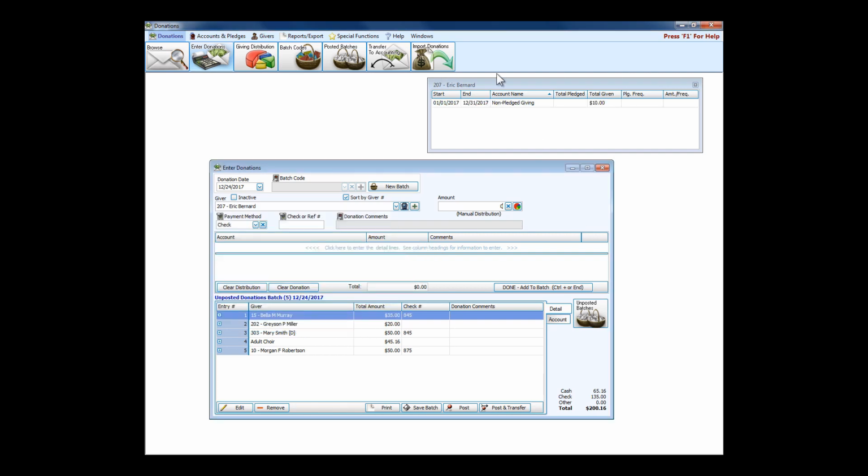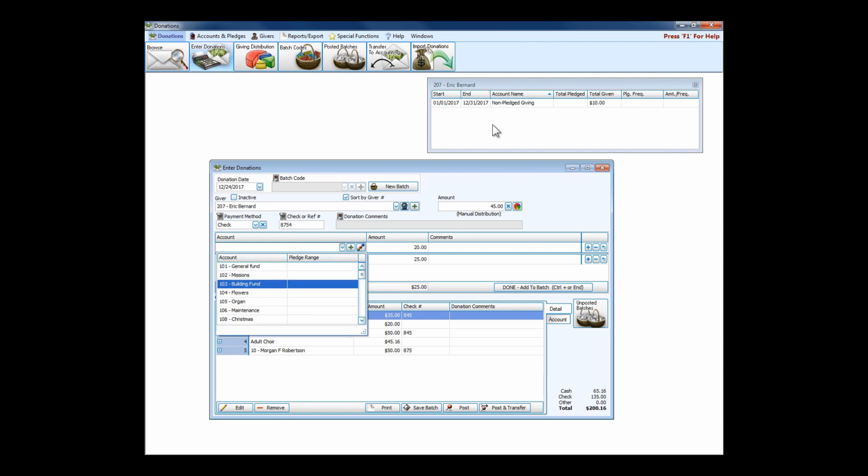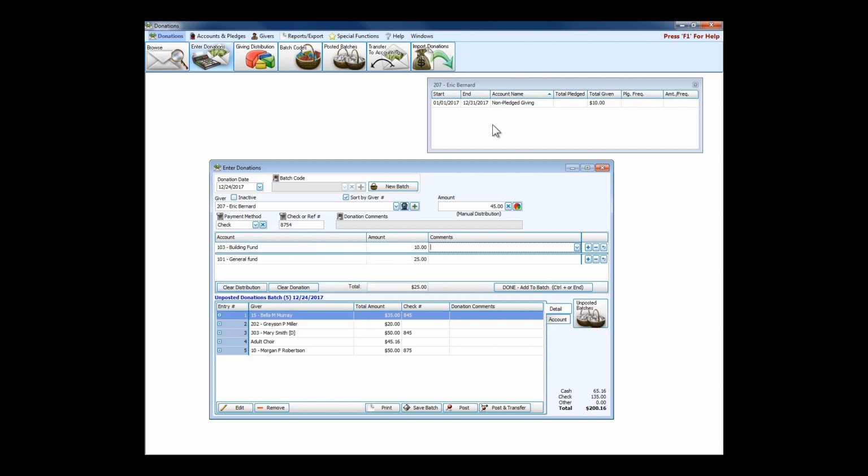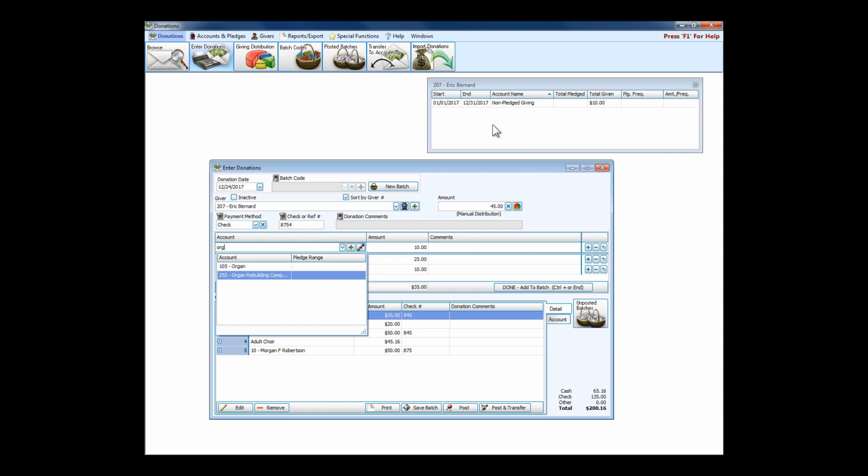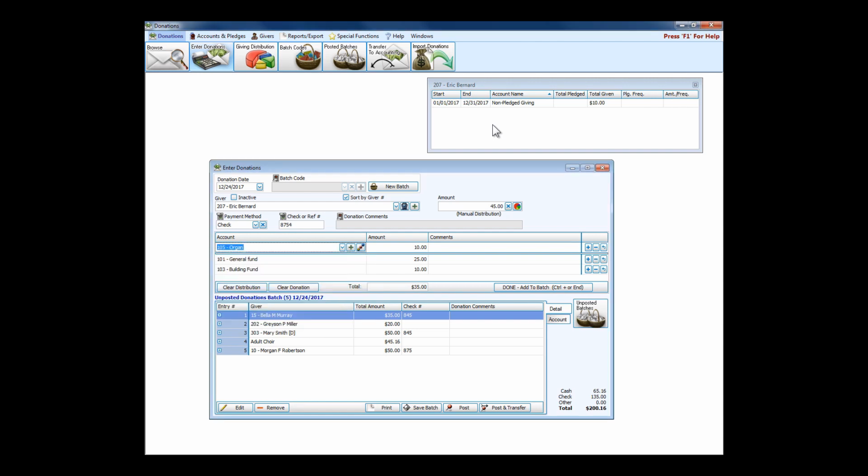And here we go. As soon as the name popped up, I can see that Eric Bernard here has not pledged for, well, last year. I'm still in last year. Let's say thank you for your $45 check. $25 of that you want to go to the general fund, sure. And we'll put the $10 toward the building fund, and I'm going to type ORG. The remaining $10 going to the organ fund.